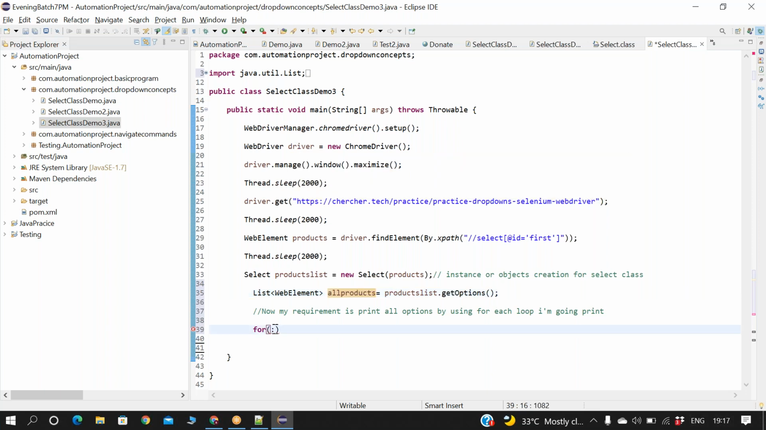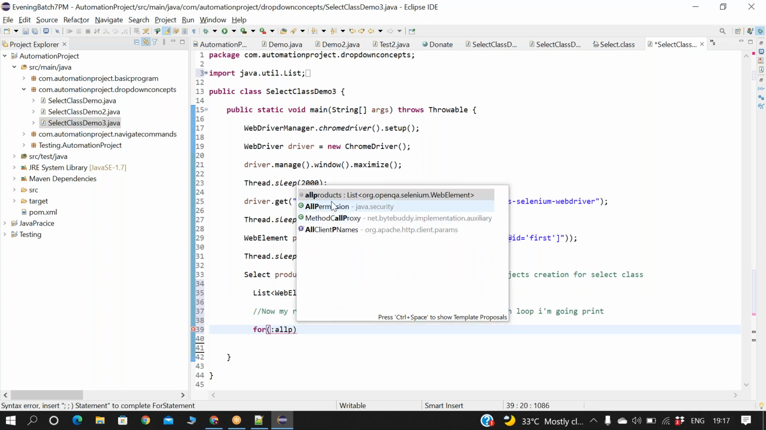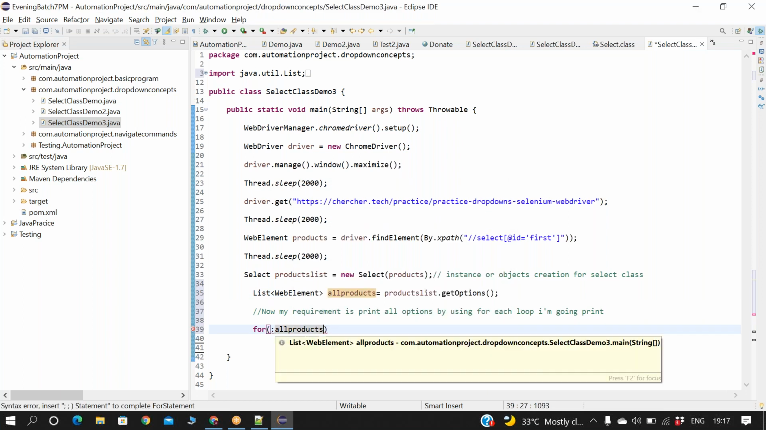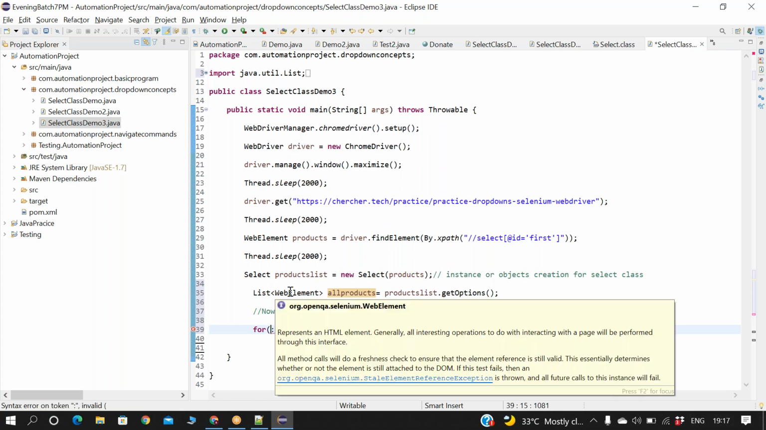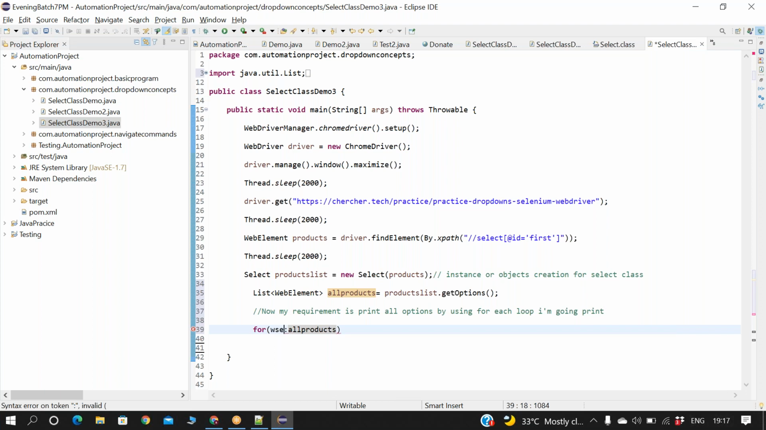In the left hand side, you need to pass this all products. All in the right hand side, sorry. This is your right hand side. In the right hand side, you need to pass all products. In the left, you need to take this reference, whatever it may be. Just by heart it, guys.